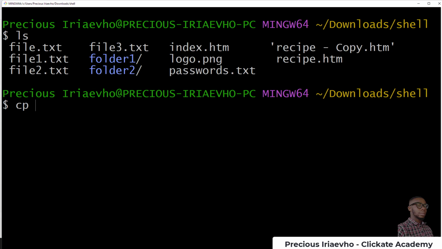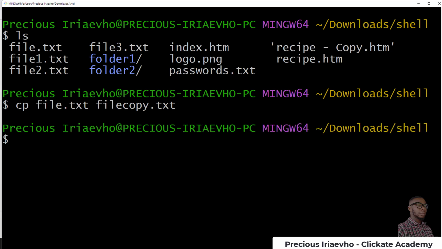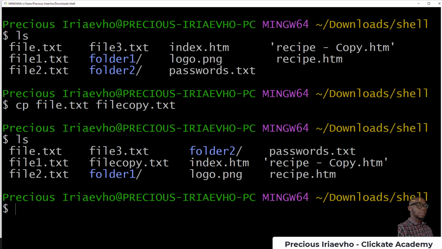You say cp file.txt, then the name of the new file that you want to copy it to. So we can say file_copy, or let's call this file copy.txt. Enter. Now let's confirm if we've been able to copy file.txt to file copy.txt. And how do we check that? You use ls. So you can see now that we have file copy.txt. We copied this file and pasted it as file copy.txt.